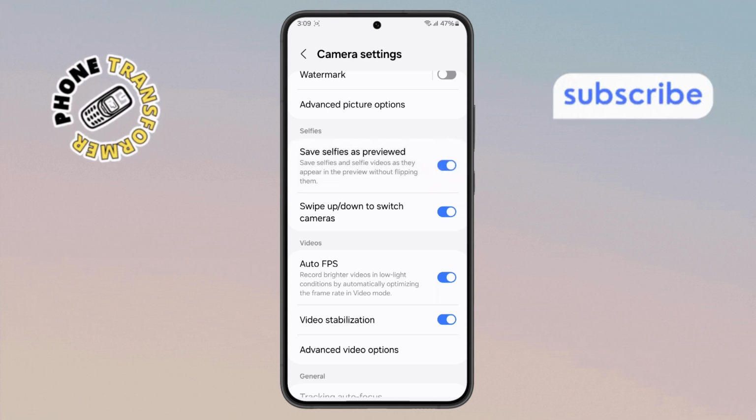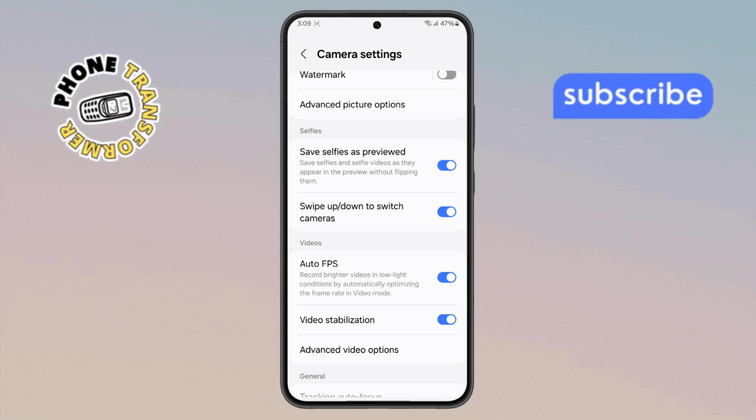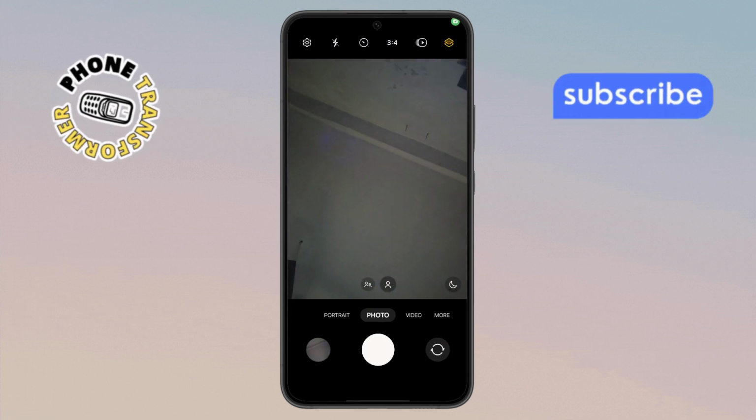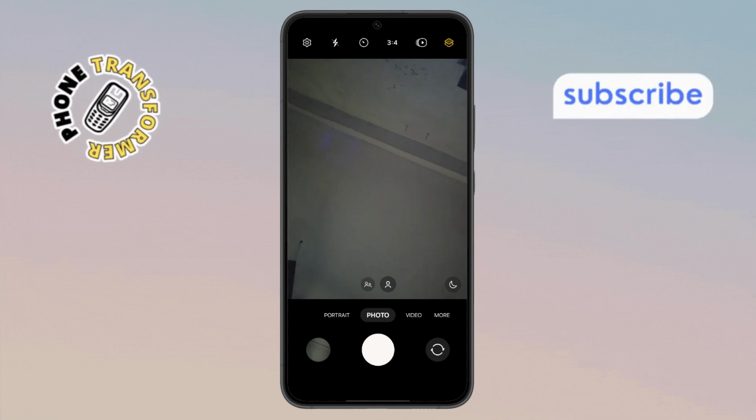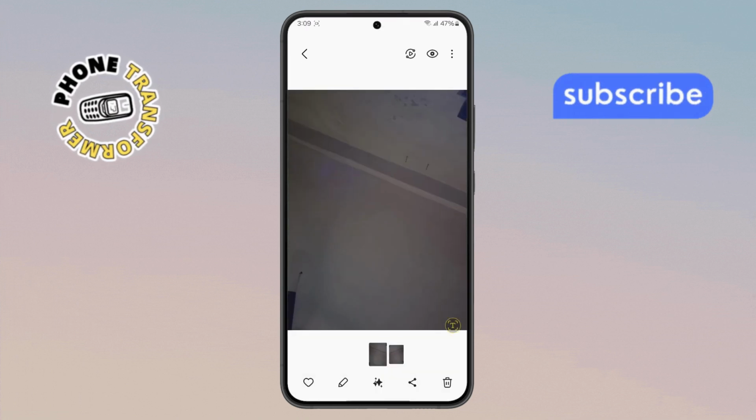Step 5. Now, go back to your camera menu and take a selfie. You'll see that your camera has now changed from left to right, displaying the image just as you see yourself in a mirror. And that's it. You've successfully changed your camera orientation on your Samsung phone.